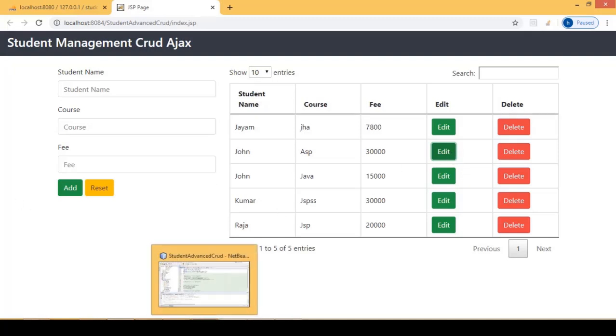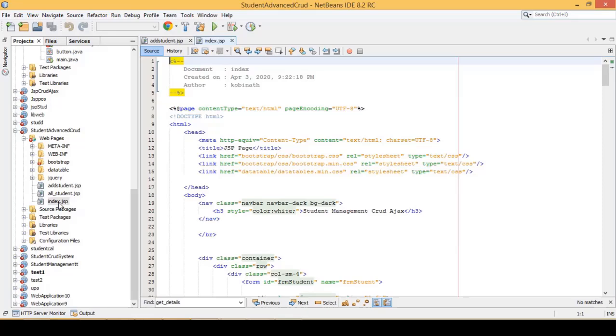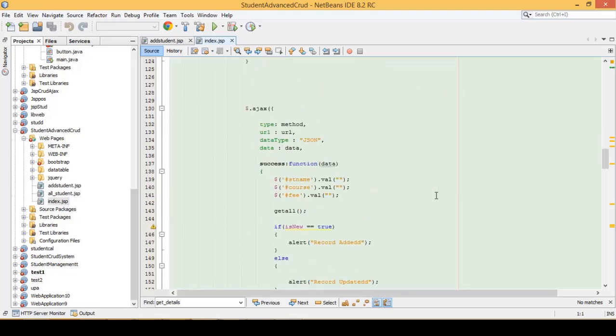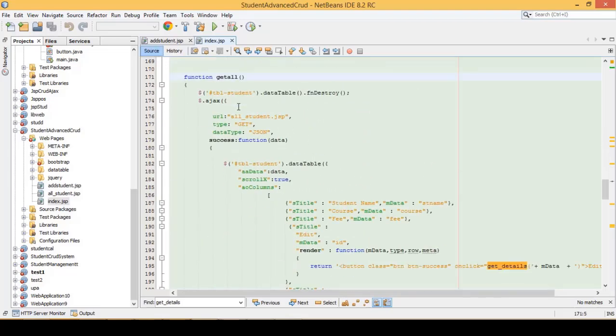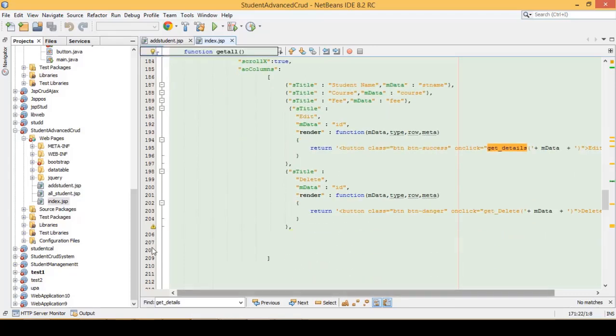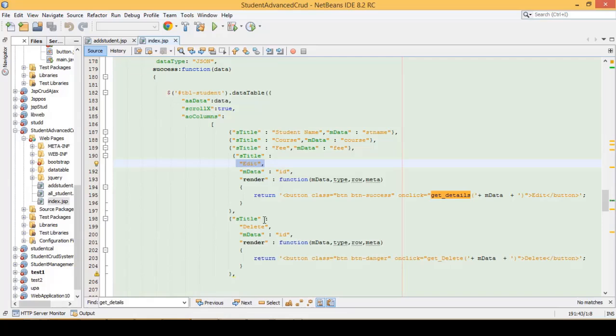So now let's go back to our NetBeans. First, this is the index.jsp page. Here there will be the function called getAll. With the getAll function we will be able to view all the records. This is the edit button, this is the delete button, right? Here the edit button has a method getDetails. If you click the edit button, it goes to the relevant function, which is getDetails, right?